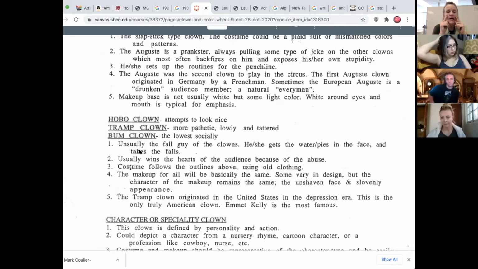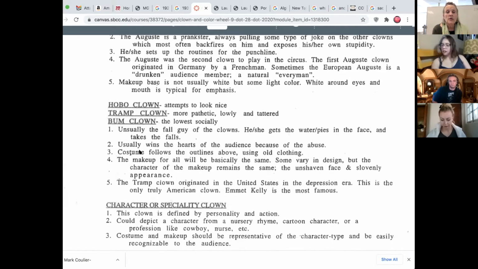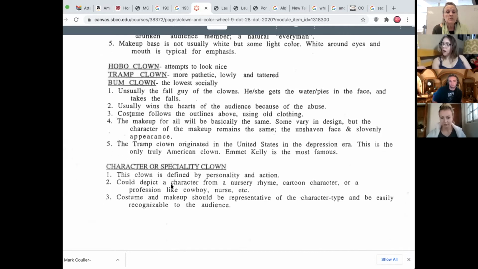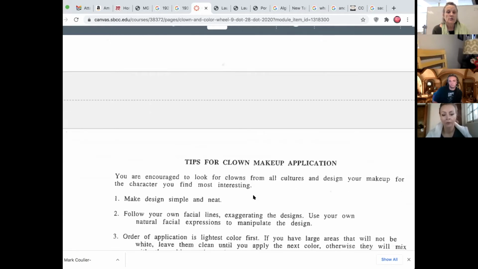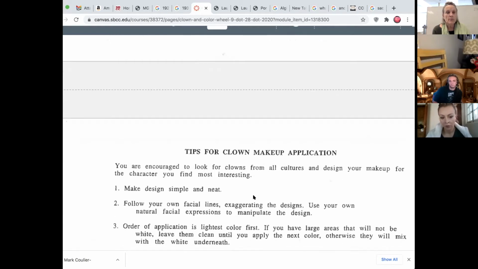And they generally have stubble, beard stubble around the mouth, making it look like this is all of the mouth and stubble. And then light makeup behind. So Emmett Kelly is one of the truly most famous, and I think you're going to get some pictures here in a minute. The character, especially clown, so this could be from a nursery rhyme or a cartoon character. And often this is a kind that we want to have go to our birthday parties.